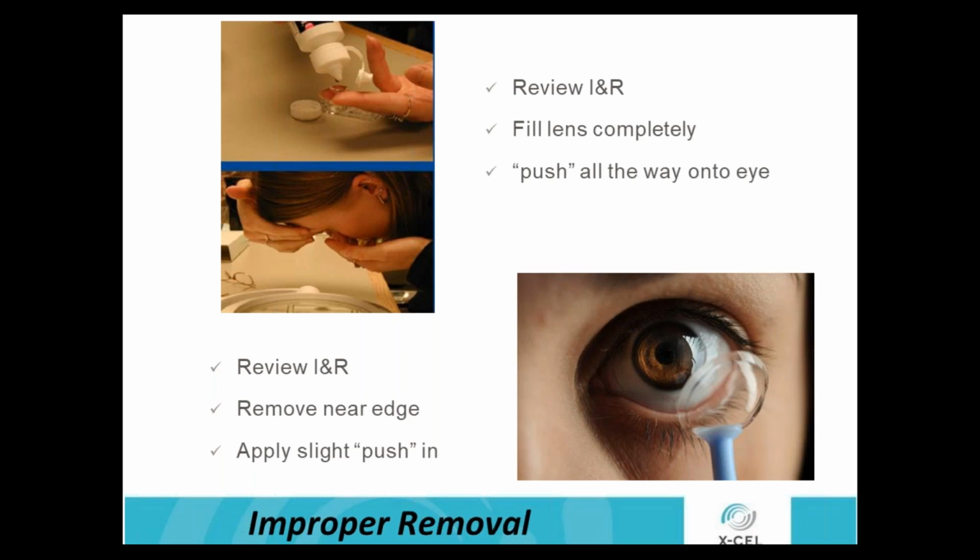The other thing we see a lot of times is they're scared to use a little bit of force when putting that lens on.